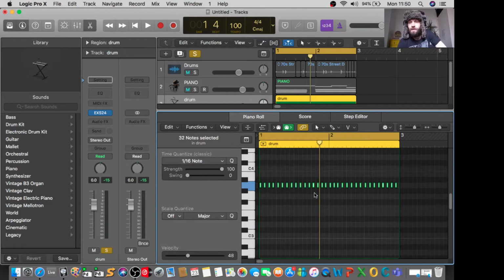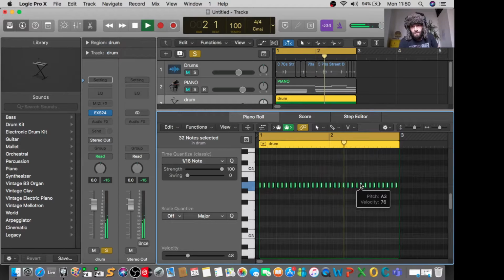And then if you want to actually quantize all these notes, you press the Q button. You may have just noticed they all shifted. If I Command Z, pay attention to these notes here. I press Q and they've all shifted onto some sort of grid. So now we get this. It's actually not too bad.